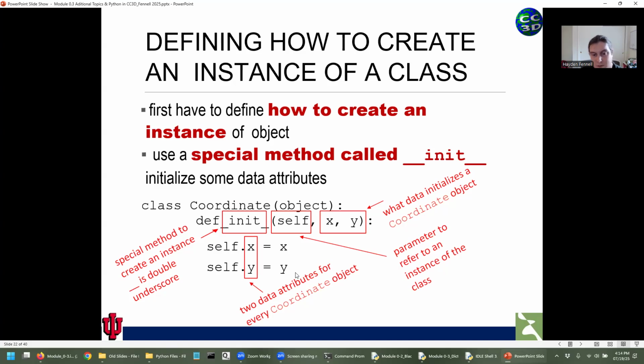This seems a little bit strange. Why do we need these additional things? What this allows is that when you create an instance of an object, self is replaced with the variable name that you give it. When you're creating the class, you need this self value to say, whatever this object is called, here's how we're assigning the values.